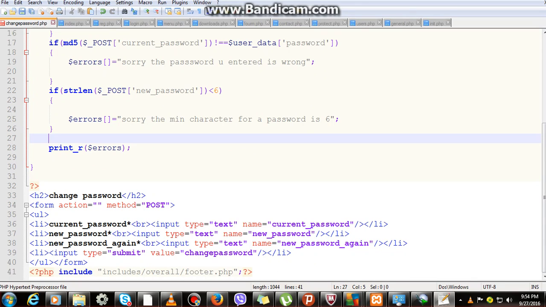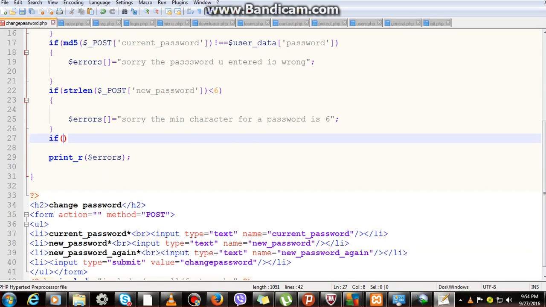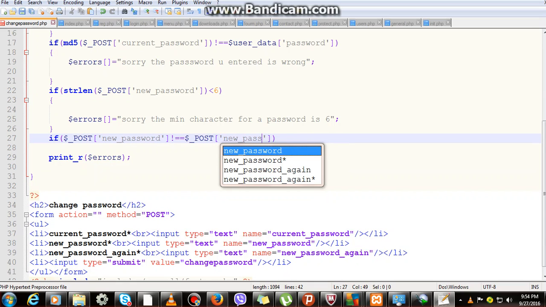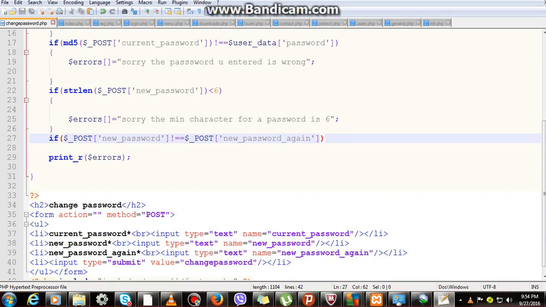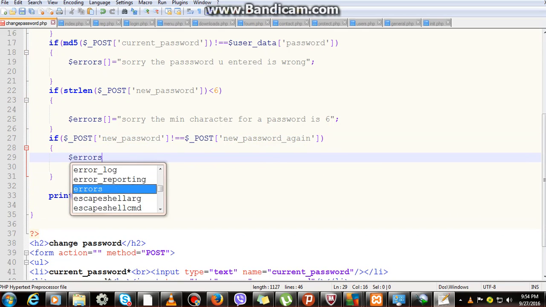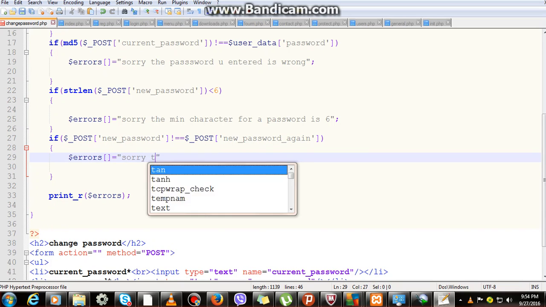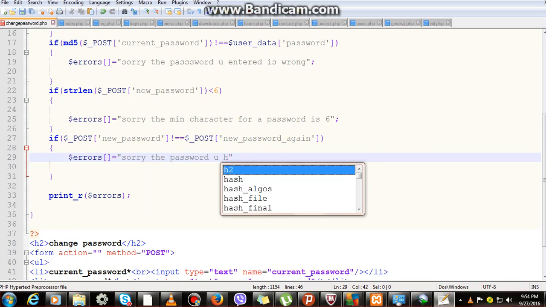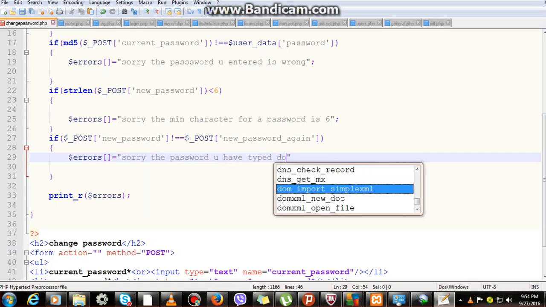So let's make another validation also. The other situation is that the new password and the new password again must be the same. So what I will use is if $_POST of the new password is not equal to $_POST of the new password again, then I'll come here and append an error which says sorry, the password you have typed doesn't match.